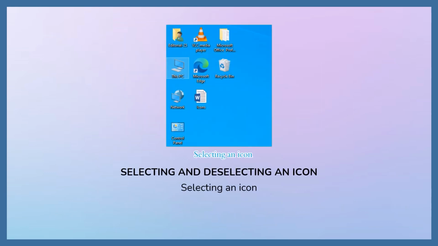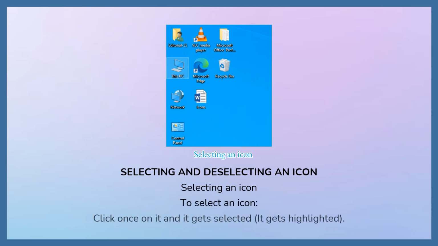Selecting and deselecting an icon. To select an icon, click once on it and it gets selected. It gets highlighted.